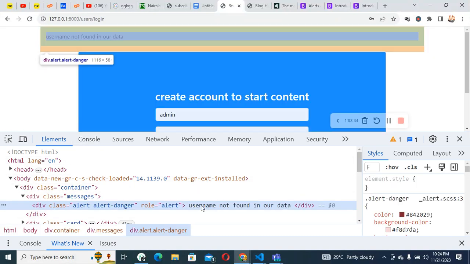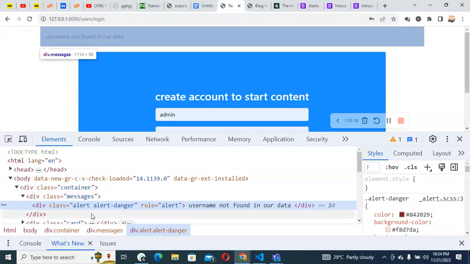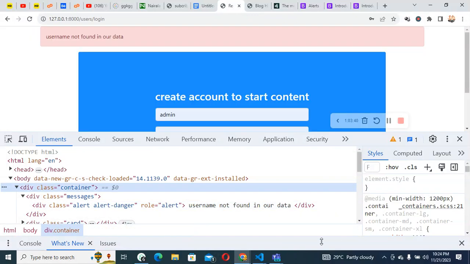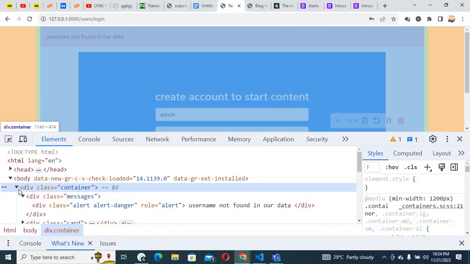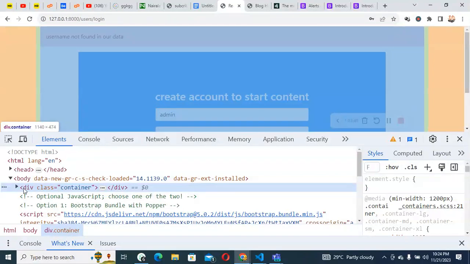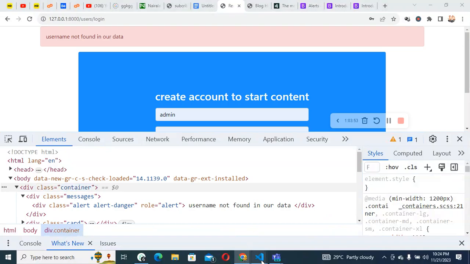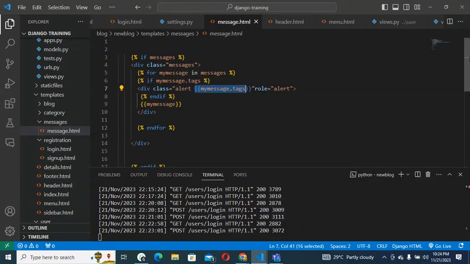Then what I need to do in this danger, so what I'll do is the container first. I have to bring the container margin top. So let's come here, add the container to margin top.